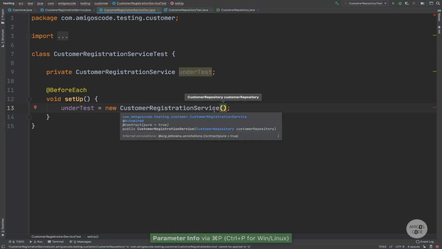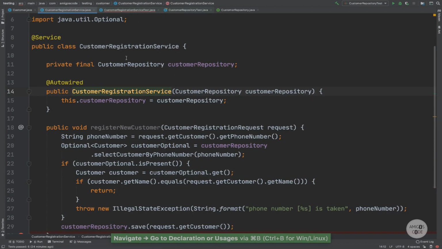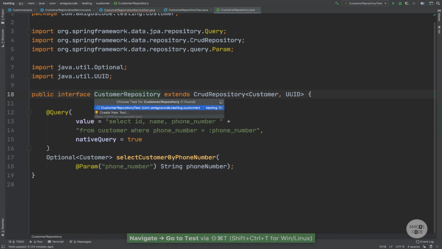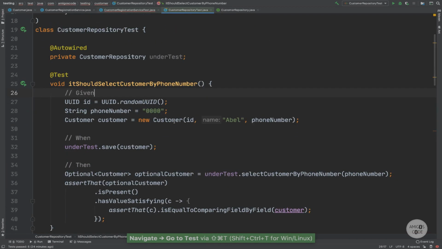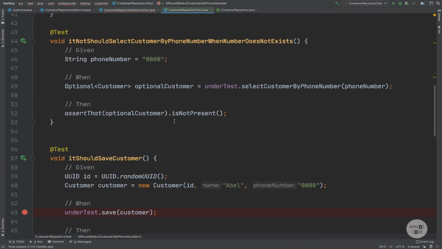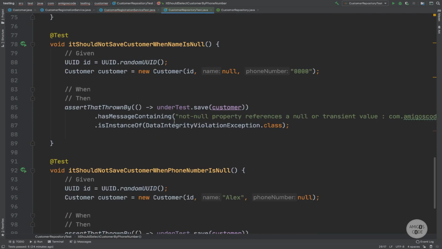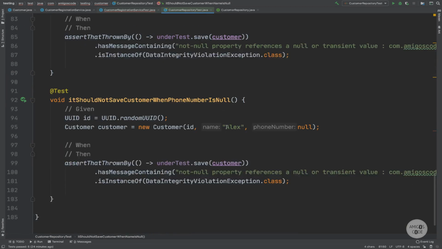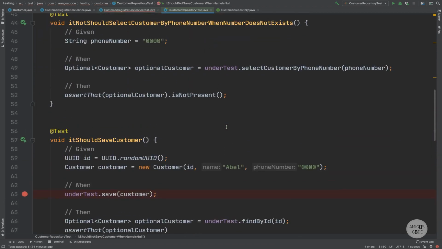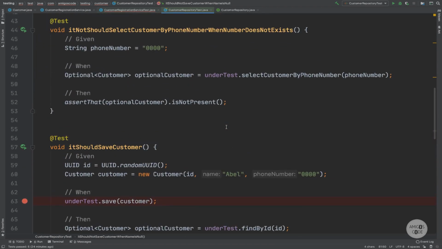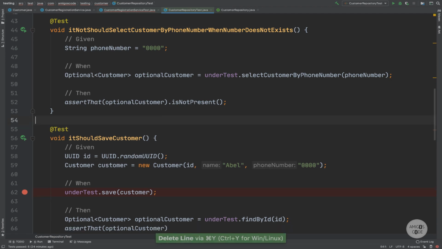Now, this is very important for you to understand. As I said, the customer repository, so let's go back to the actual tests class. Right here, we already proved that the customer repository does work. We can save customers, we can select by phone number, we cannot save when the name is null, and so forth. So we absolutely tested that this class works in isolation. We've tested the unit on its own.